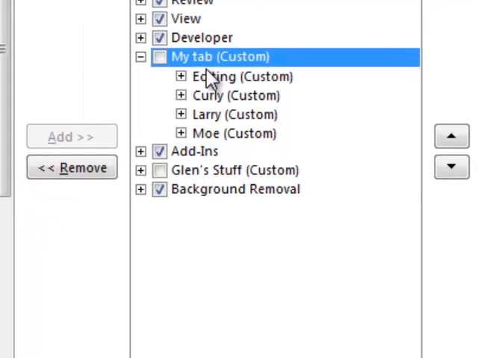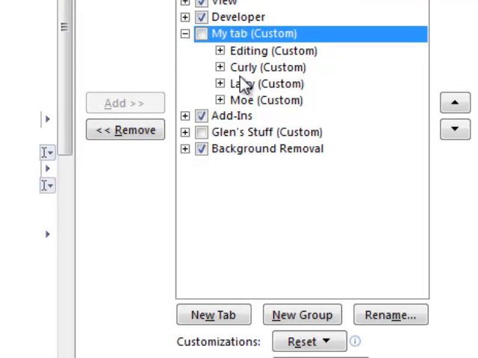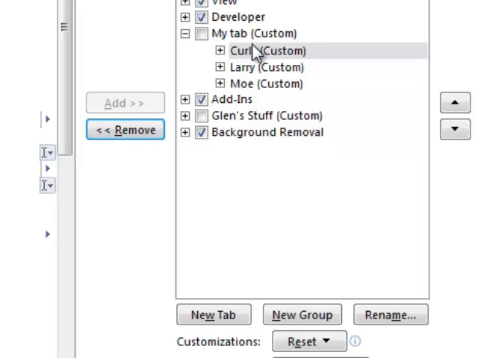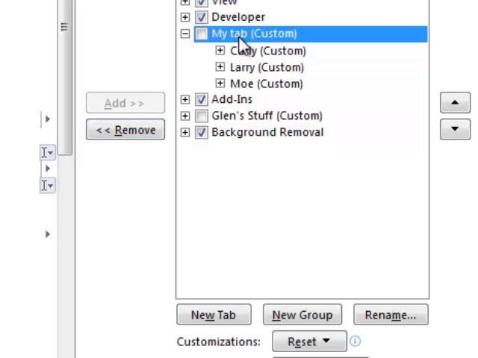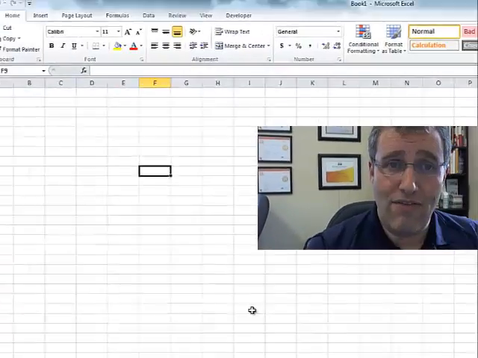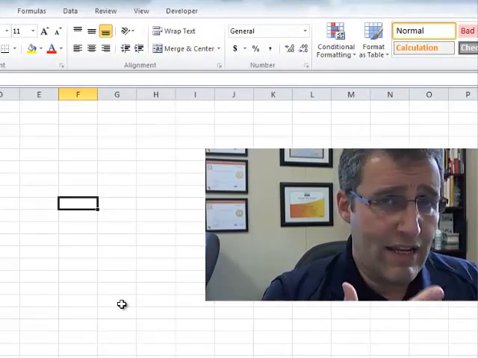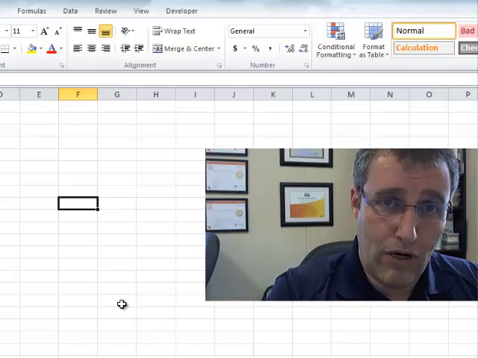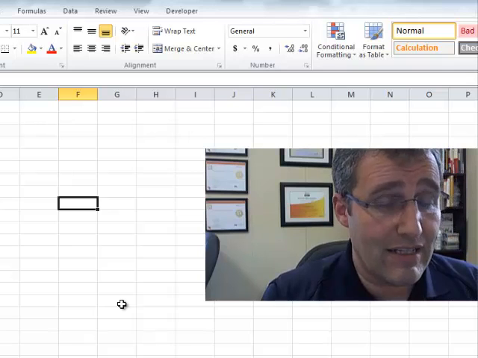The final thing I'll say is if I want to get rid of this altogether, I don't want to have this Editing group, I simply click Remove and it's gone. If I want to get rid of the tab completely, I click the tab and hit Remove and it's gone. And that's that. So editing, moving things around, it's very easy for you to decide exactly what's on your button bars. You could rewrite them all if you'd like, although that's a little excessive.